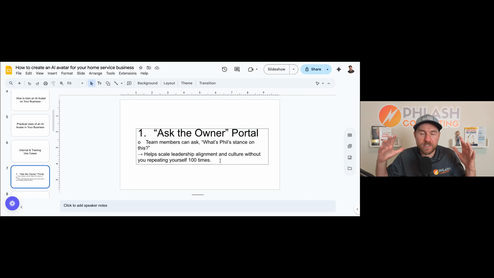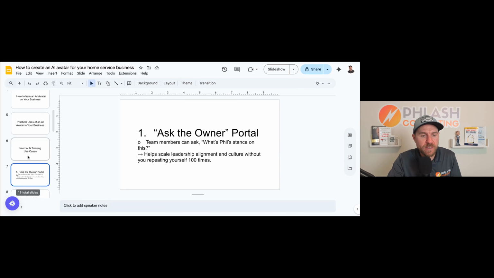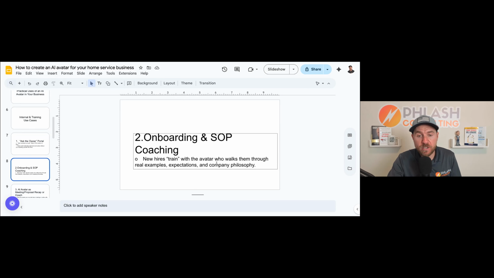And even more importantly, when you have a technician that's out on site, a salesperson that's out on site, a CSR, and you're not there, all of these people would love to have your knowledge base and be able to ask it questions. And you can, like I said, do this exactly right now for free using Notebook LM. You can have an Ask the Owner portal that's trained on all of your stuff. Next one is onboarding and SOP coaching. New hires train with the avatar who walks them through real examples, expectations, and company philosophy.